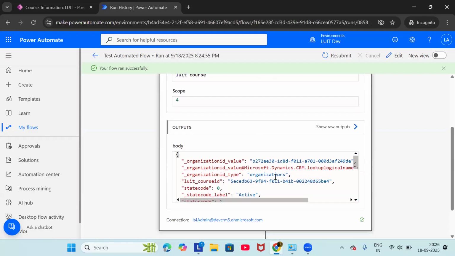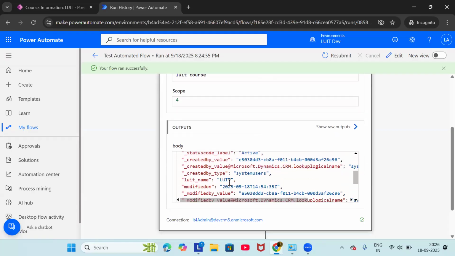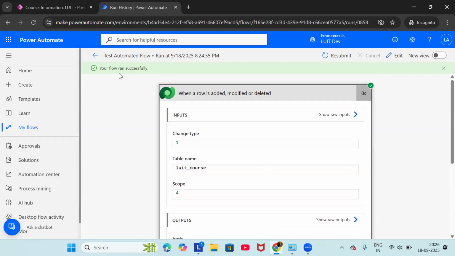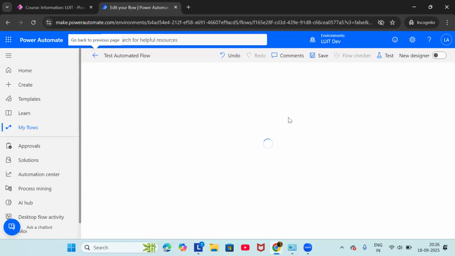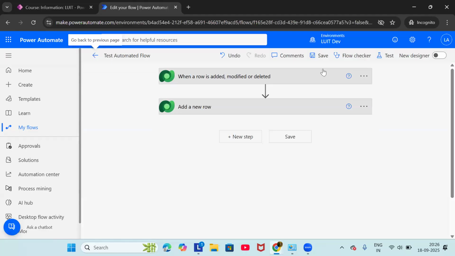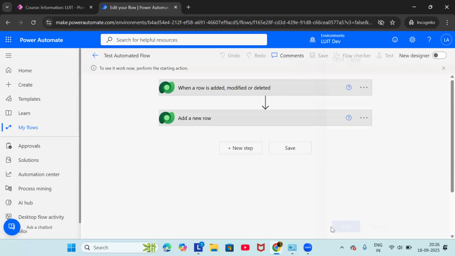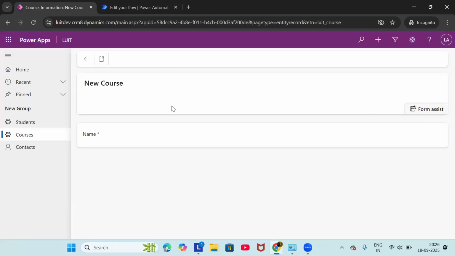Table name LUIT course. It came here. LUIT. Don't know why it was not showing there, but here you can see the flow ran successfully. Let me try for another. Test manually. Will create with another name.